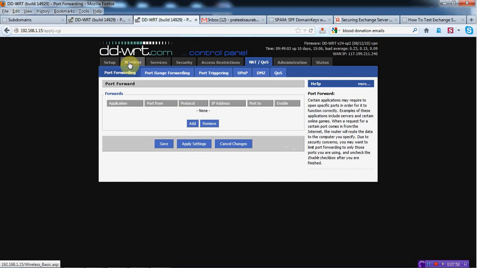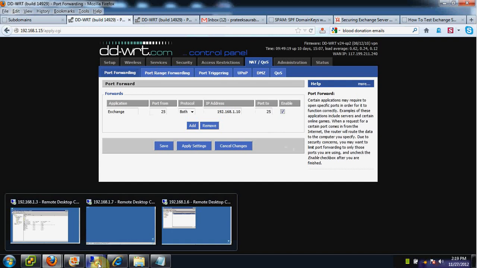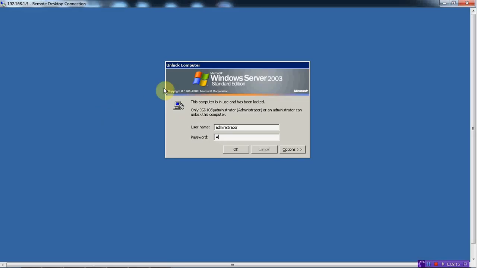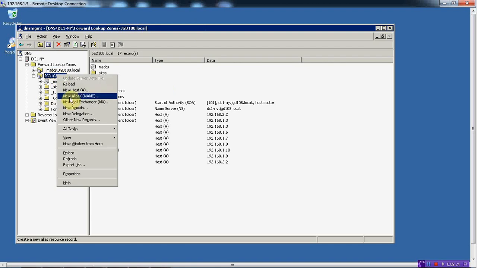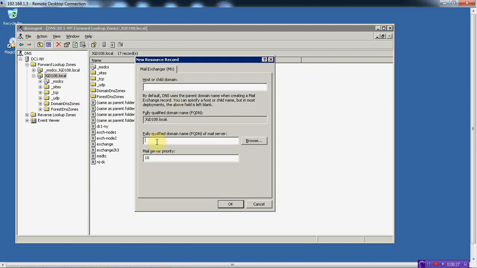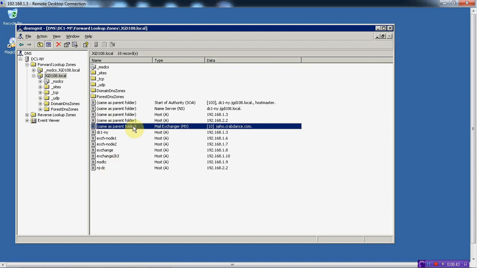Now we are done with that. We have configured the MX record over here, and we have done our port forwarding. The next thing we need to do is configure our internal DNS. For that, I will go to our DNS server 1.3, come to DNS management over here, and create a new MX record, jeho.crapdance.com. Click on OK. So that's the MX record.